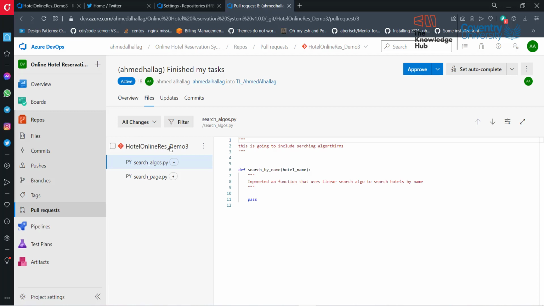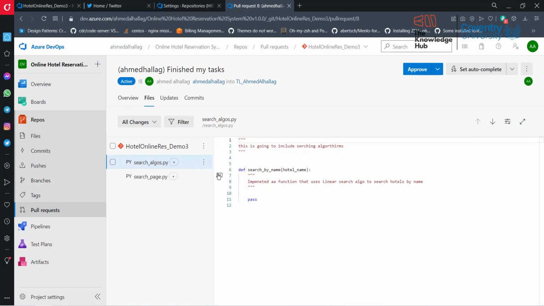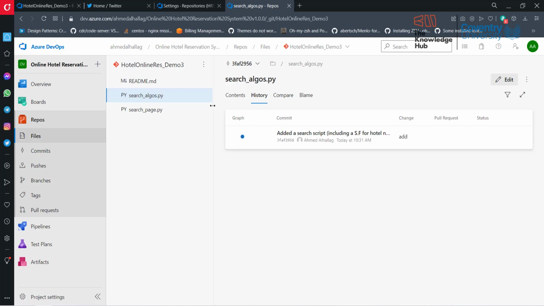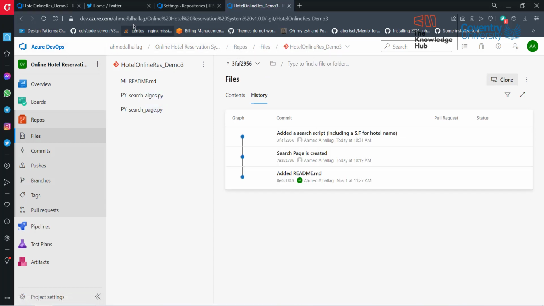Okay, so we can go back here. This is the view that we have. We can add some stuff if you want. We can view the history of this file. You can see, for example, the history of this file, or the history of the entire repo of this branch. We can see that this file has only one commit. This file has only one commit related. Okay, so you can go back here.